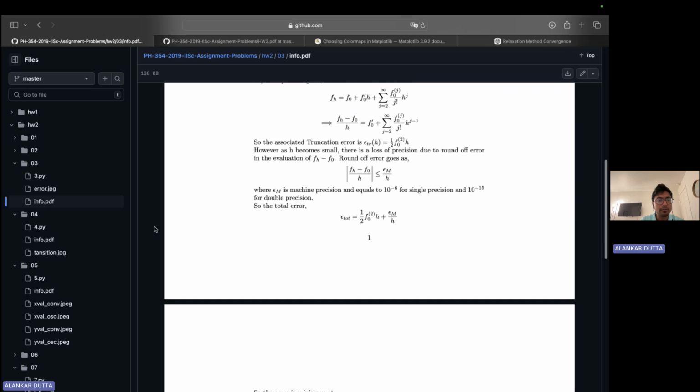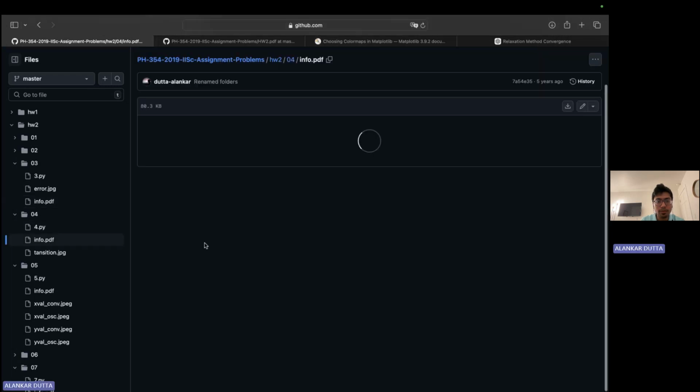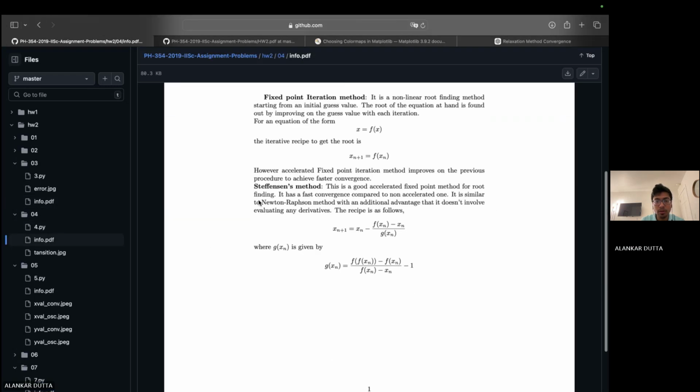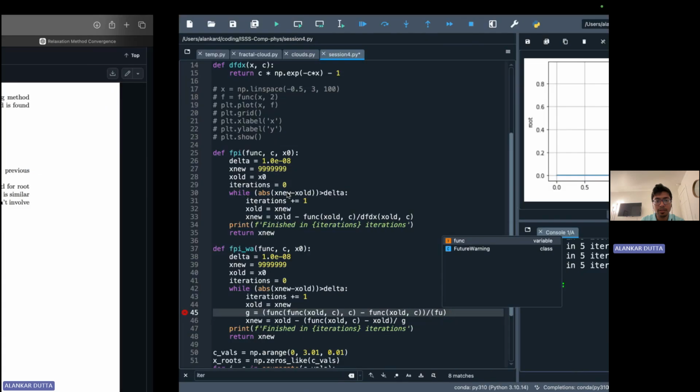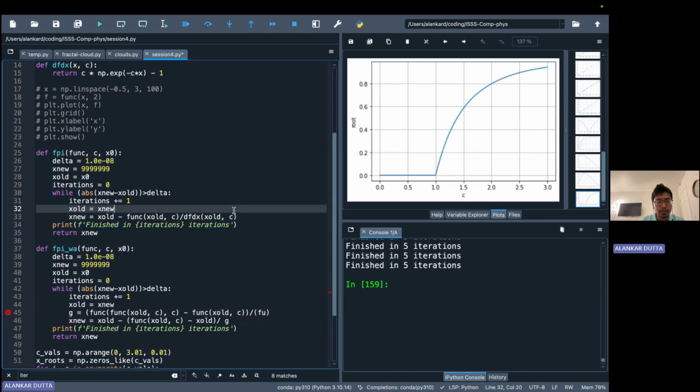Let me pull that out. I've forgotten the name, but I have it in my notes. So let me see what this method is called. Steffensen's method. Yeah, so this is something called Steffensen's method, and later on, if you're interested, you can look up how this expression comes. I'm not going into the details of it, but this gives rise to it.